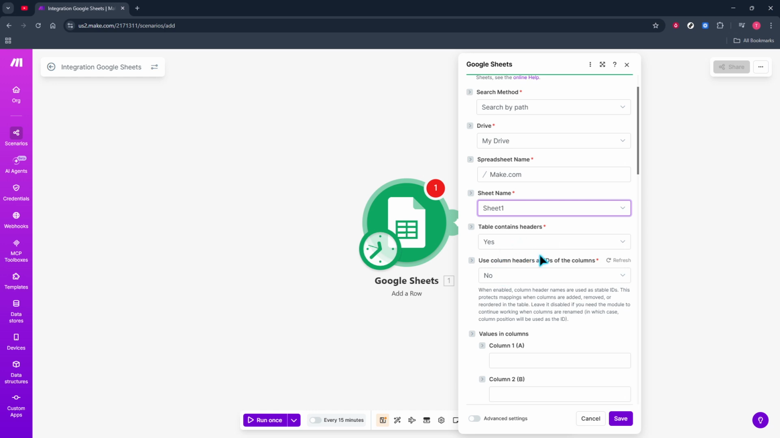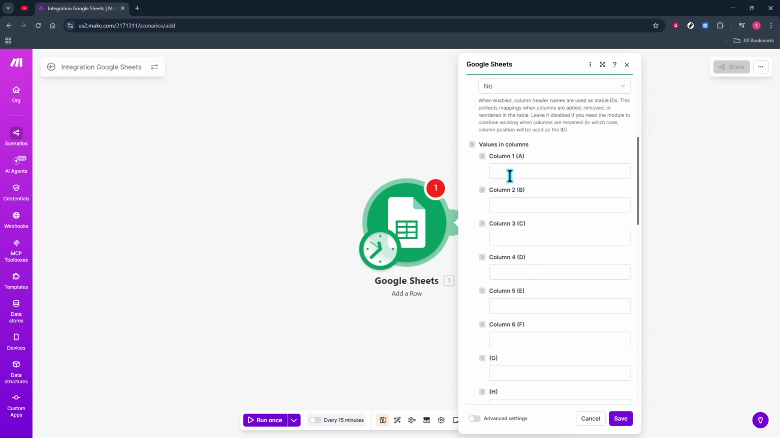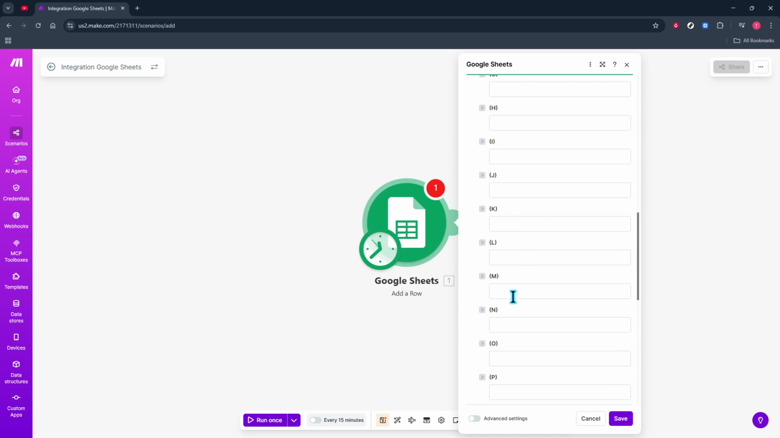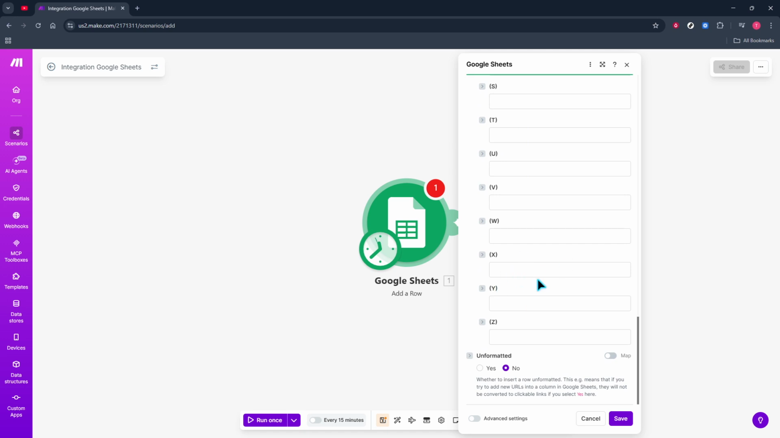Next, add the values in columns. This is where you map the data that should go into each column. You can type static text, pull in variables from earlier modules, or mix both. Take a moment to double check each field so your data lands exactly where you expect. When everything looks right, click Save to commit your configuration.